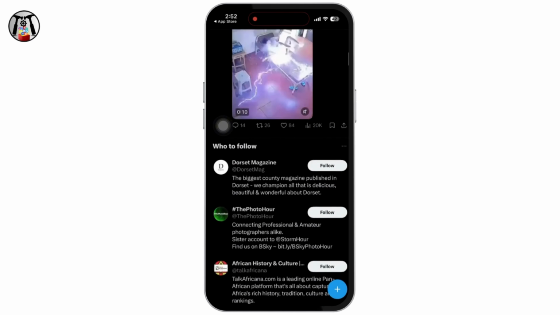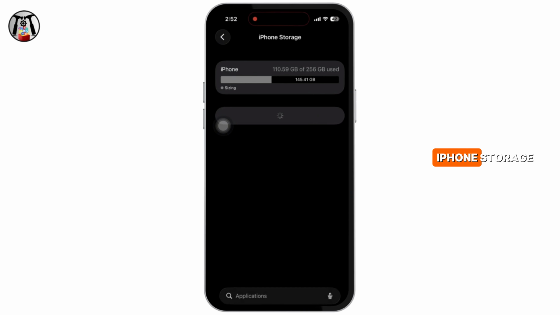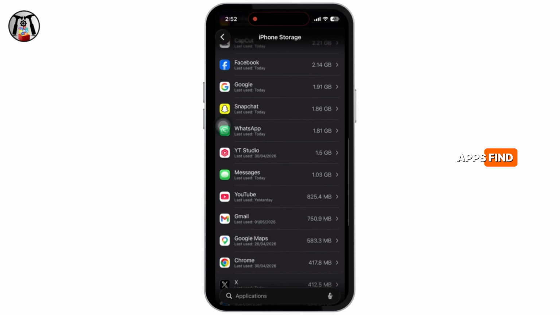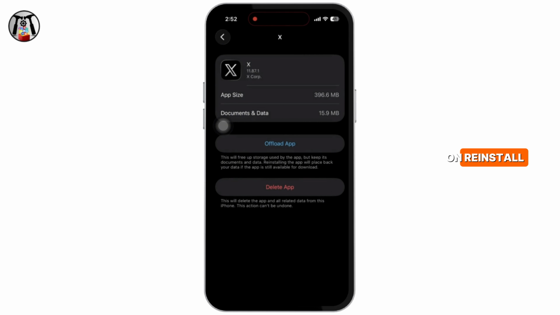If the issue continues, launch Settings. Go to General, then click on the option iPhone Storage. From the list of apps, find X and launch it. Now click on Offload app. Click on Offload app again to confirm it. Then click on Reinstall it. This will refresh all the files.